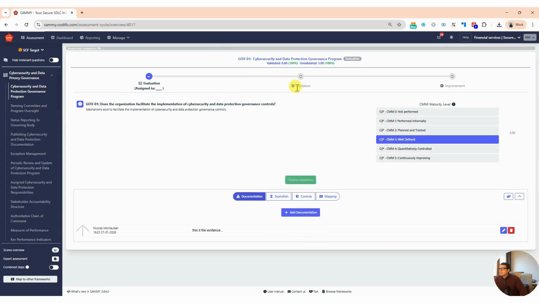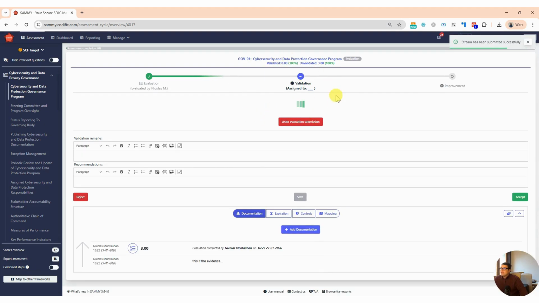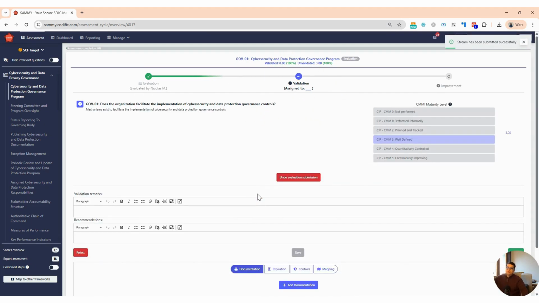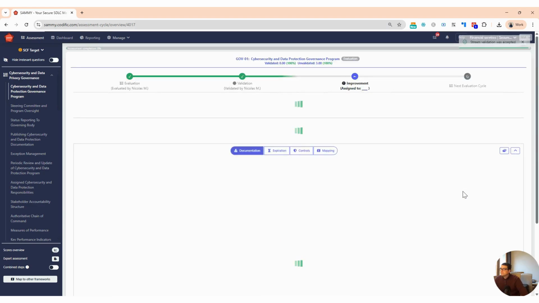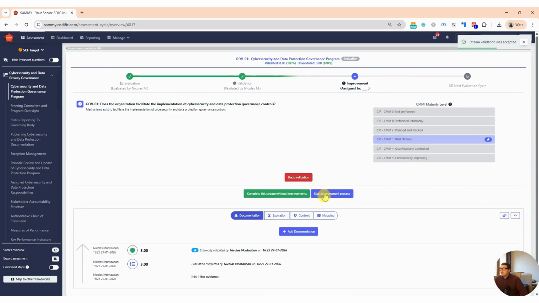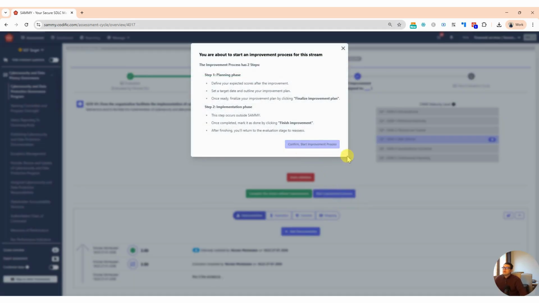Once you've finalized the evaluation, you can move into a validation step where someone else maybe goes over the evidence provided and actually checks that that control has been put in place. This can be accepted or rejected. You can have validation remarks and recommendations, and if you accept it, you'll move on to the improvement stage. In the improvement stage, you'll be able to either complete the process without improvements if you've already implemented the control to the extent that you wanted to, or you can also start an improvement process.